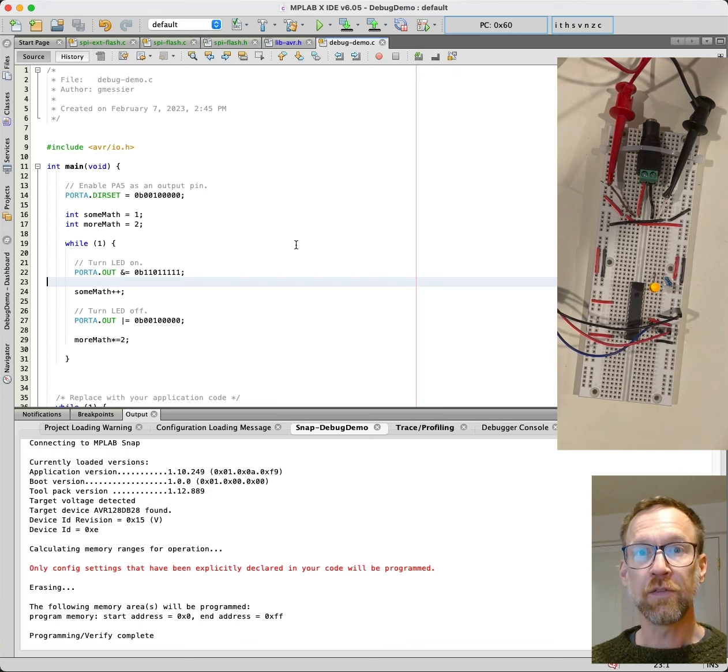Now, what I'm going to do next is explain a little bit about the debugger, and we're going to freeze the program, and we're basically going to step through it by pressing a button, and then we're going to see how that slows down the LED.